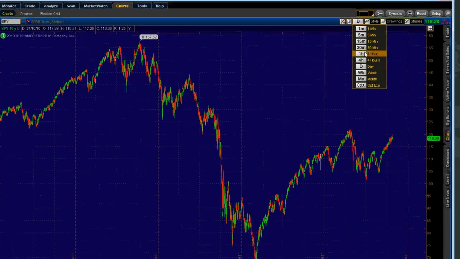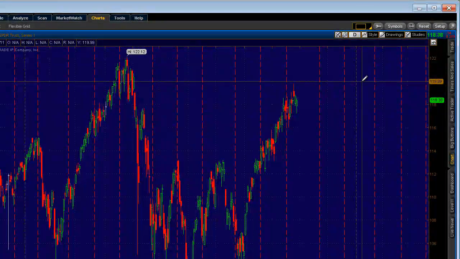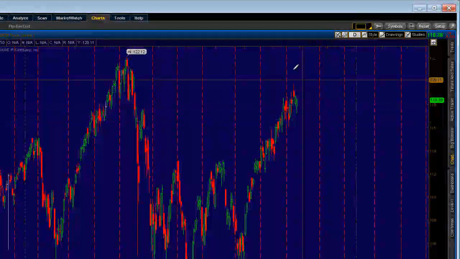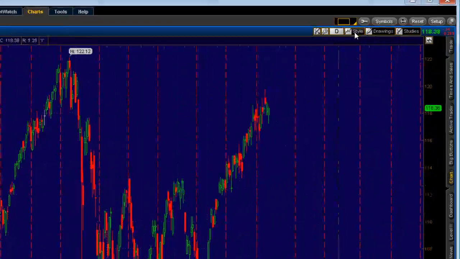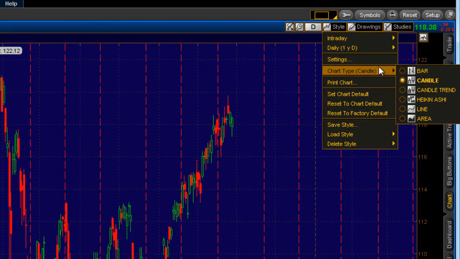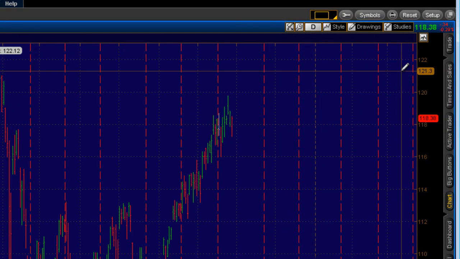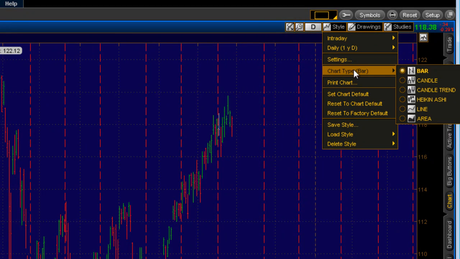Now if we go back just to the standard day, you'll notice here I do have candlesticks. That's the chart type here. I don't know, the preset might be bar, but I prefer the candle. So if you click on that, it's basically just under chart type, candle.